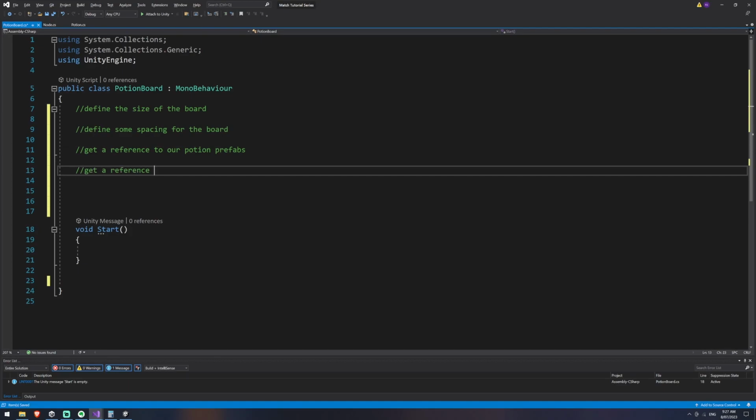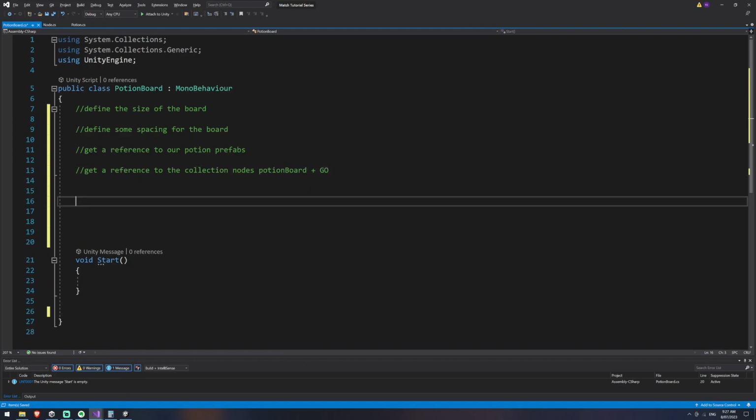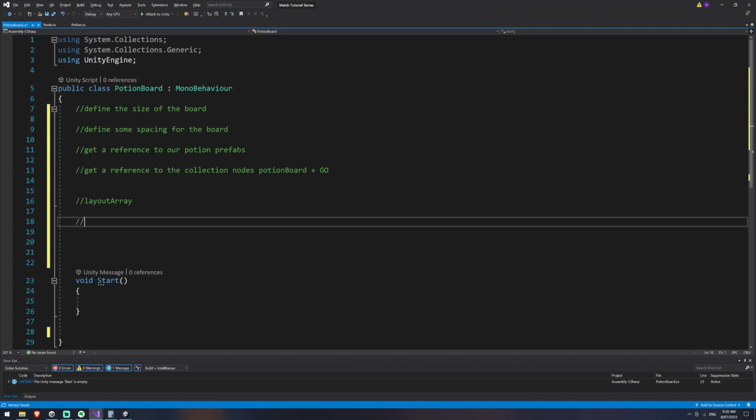Get a reference to the collection of nodes. We'll call that our potion board in this case. And then we're going to get a reference to that as a game object as well. We'll get a reference to our layout array. This is the extra script that I had you add in. We won't worry about adding that straight away, but we'll cover that at the very end. And then I want to have a public static version of potion board because we're going to be referencing it from a few scripts. It's easier to just be able to call potionboard.instance rather than having to pull it into every script as we want to use it.